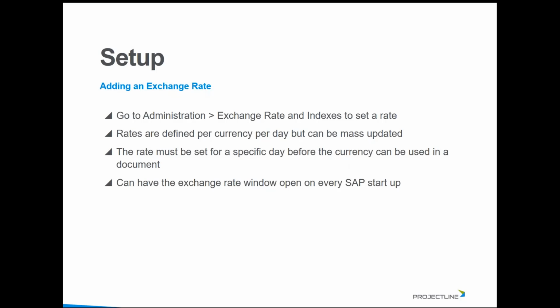So now we want to talk about adding a particular exchange rate. We're doing that under Administration, Exchange Rate and Indexes to set a rate. A rate is set for each currency for each day. Now there are easy ways to mass update those, but each day does have its own unique value for currency.